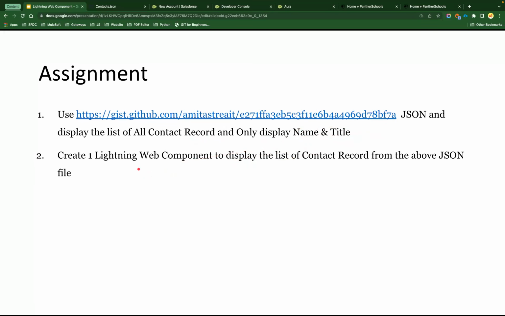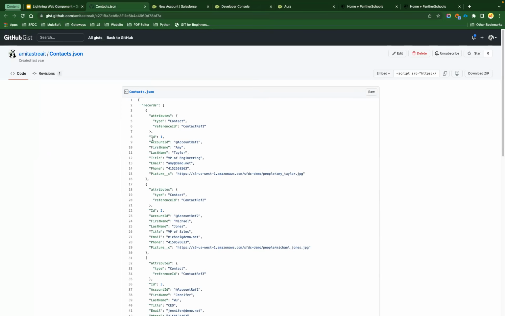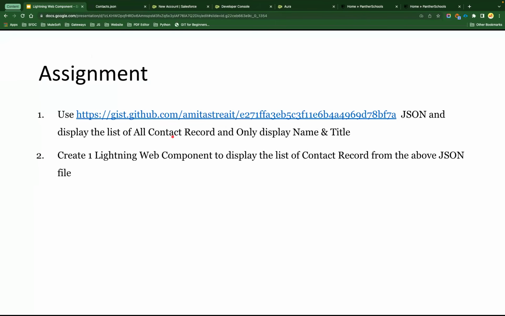And then what you need to do is create a Lightning Web component to display the contact records from the above JSON file. So you need to create two components. One component is going to display the name and title based on whatever is there. Another component is going to display the rest of the information, like ID, first name, last name, title, email, phone, and the picture in the image tag. Then utilize this component within the other component. That's what you have to do as part of this assignment. Any questions?